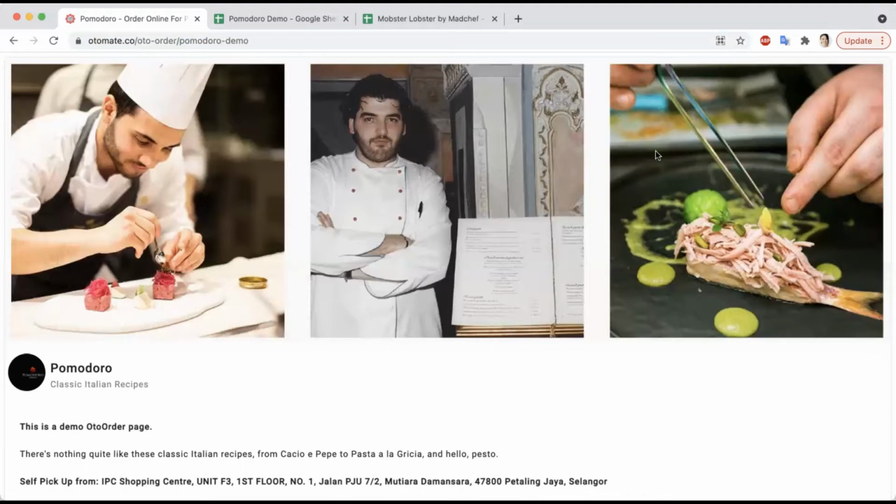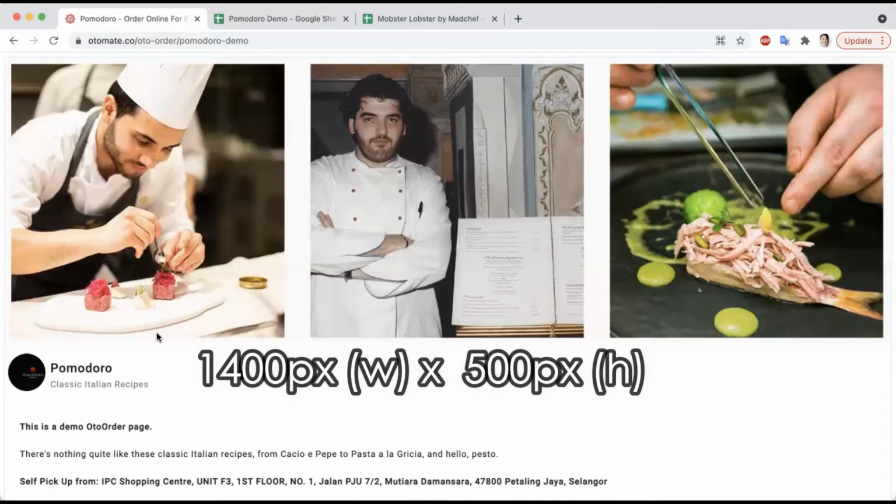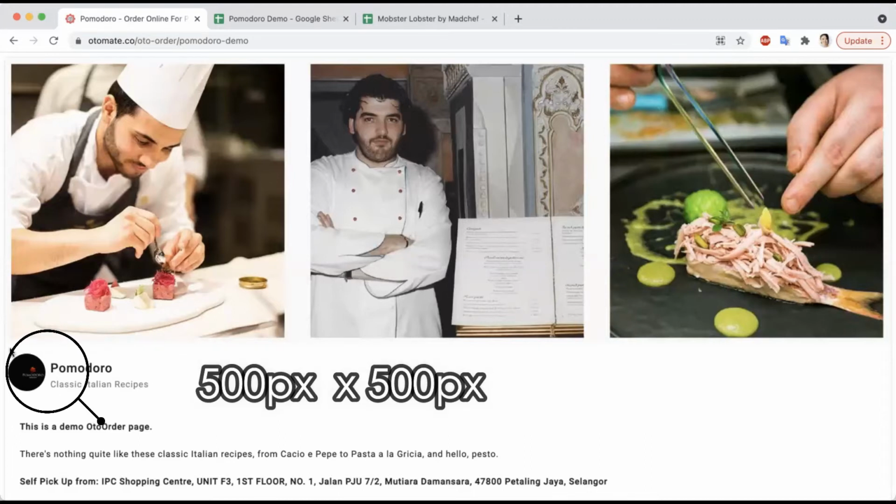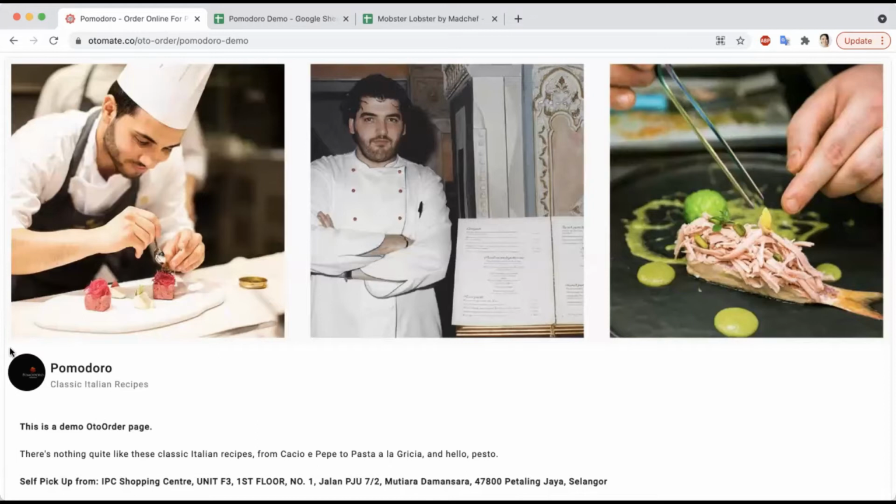Next, you will see above the fold, we have a banner. This banner can be anything that you would like. And the size for this is 1400 pixels width by 500 pixels height. Next, you will see a logo section. This logo section will be 500 by 500 pixels for your logo and can be uploaded later.